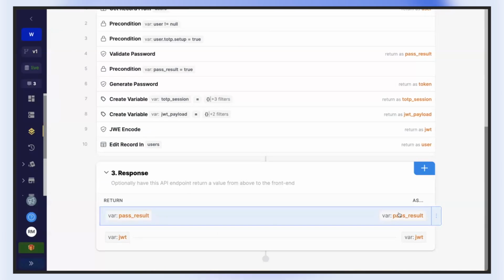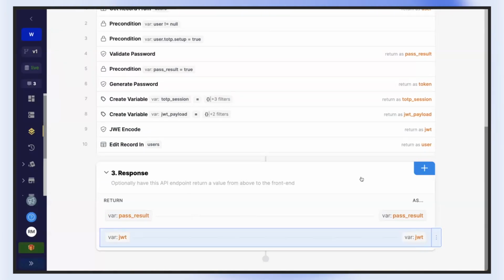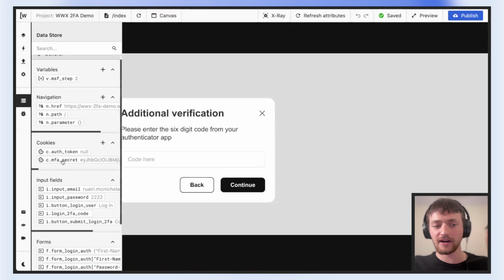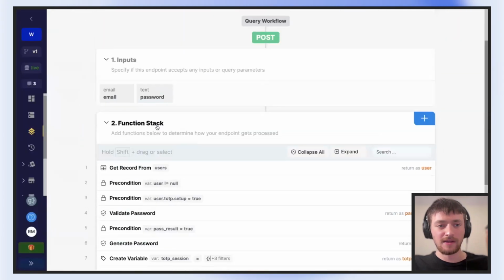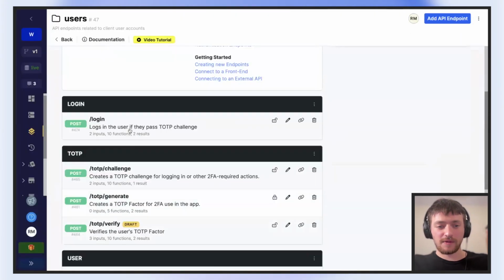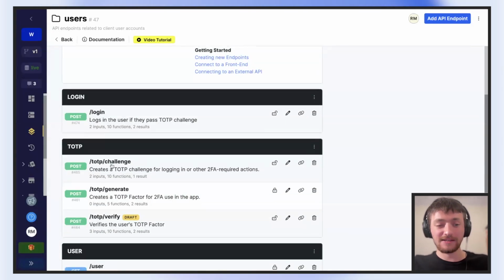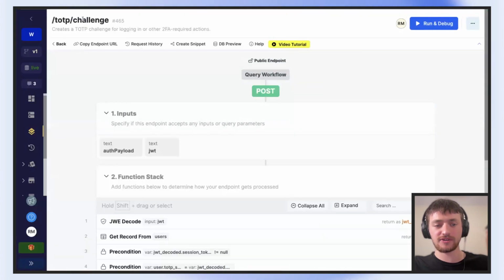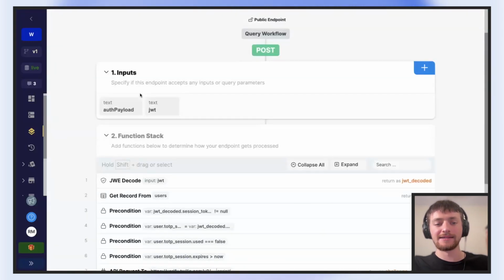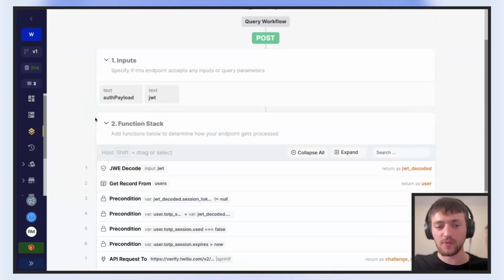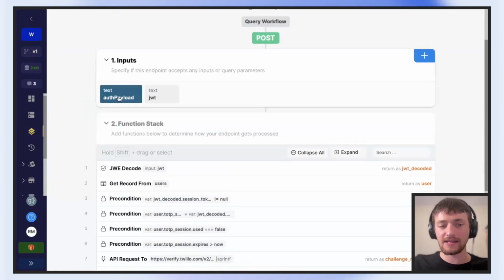So our pass result gets passed back saying that it's true, and our JWT is being stored in our MFA secret here. The final endpoint, so this is called login. It should probably be called login step one. And the second part they have to do is they have to complete this TOTP challenge. And again, this is very similar to last time. We are taking the auth payload, which is just the 6 digits that they enter from the app. We're taking that JWT secret, that encoded string.